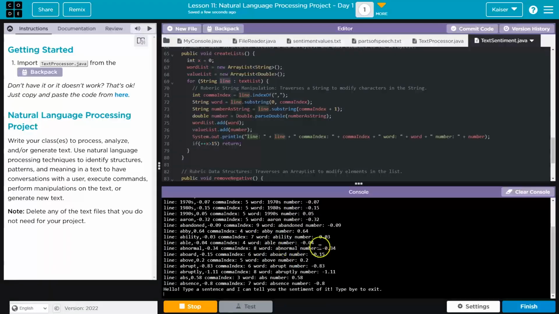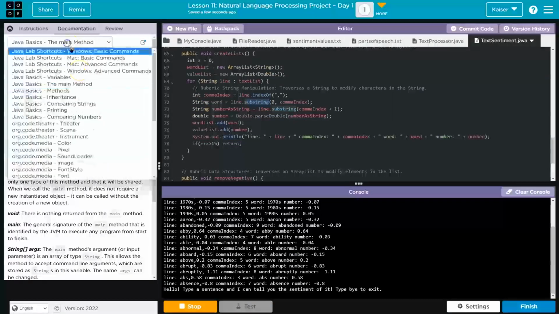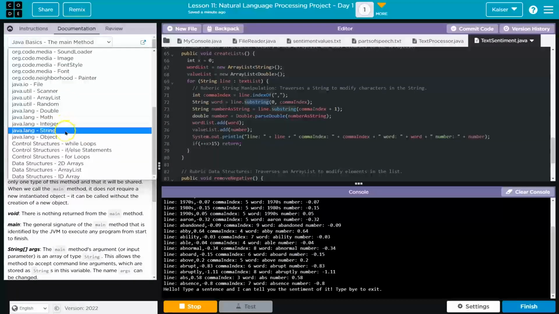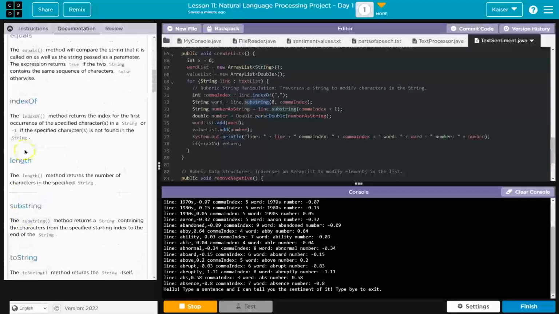Abnormal grabs as my word, negative 0.34 as the number. How is it doing that? Another thing I really recommend for this project is documentation times a bazillion. So, hey, I'm not really sure what substring is or how that worked. Good. That's fine. You can't remember everything. I can't either. So I'm going to head over to Java string and take a look.